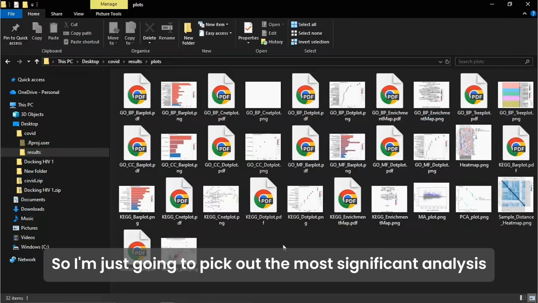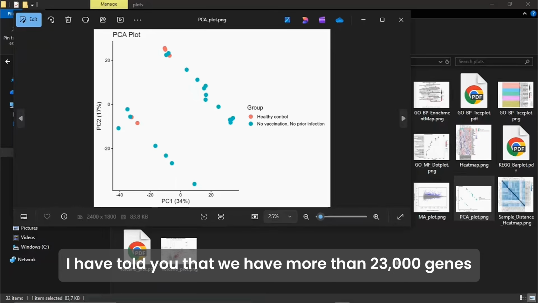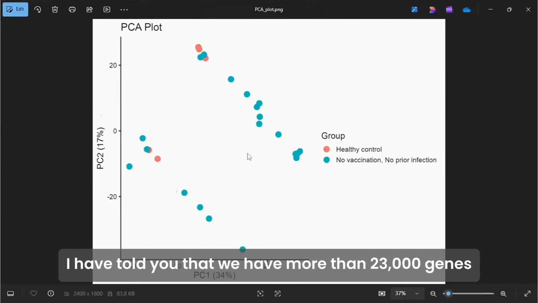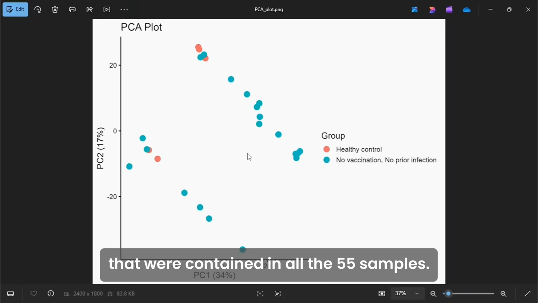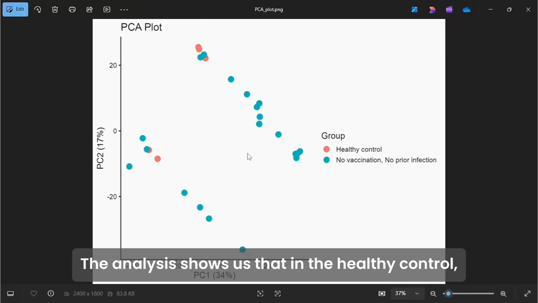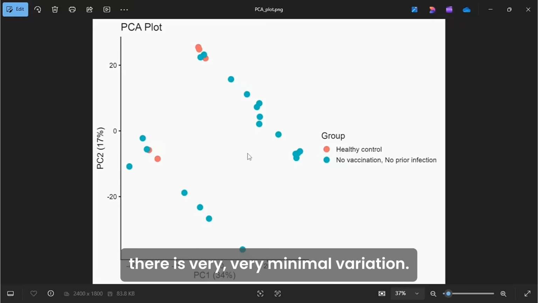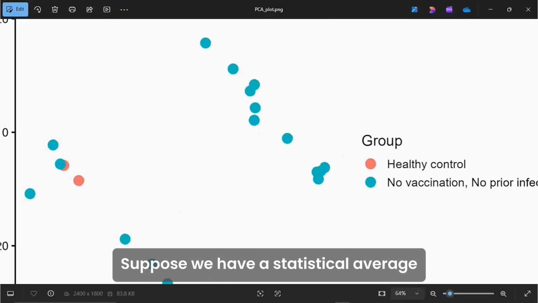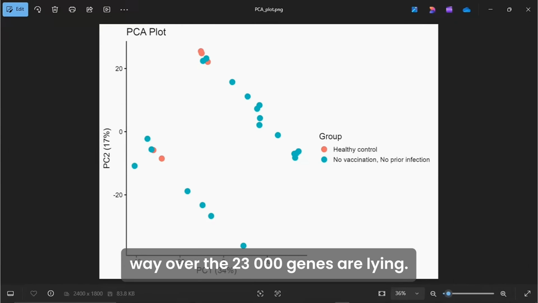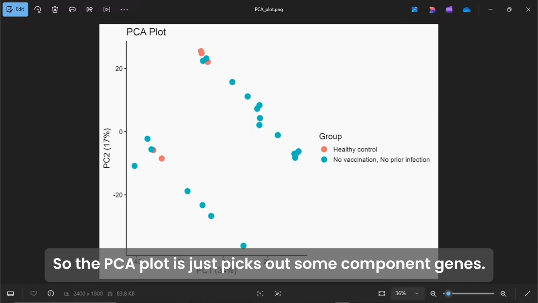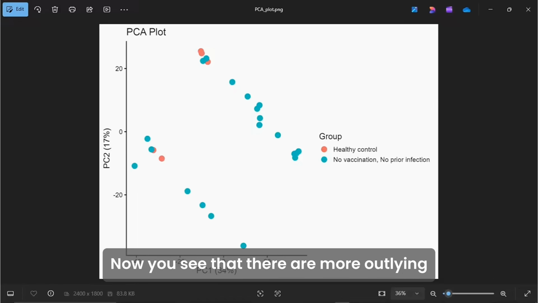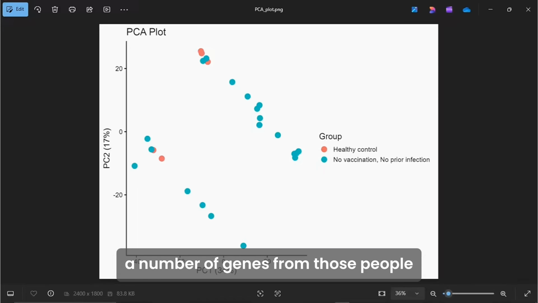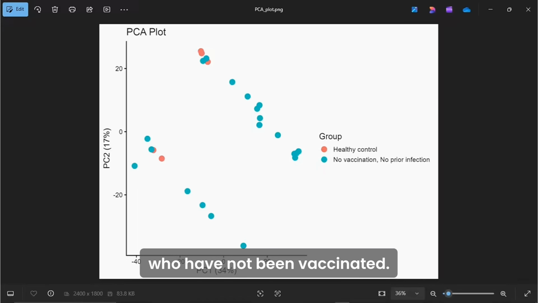The very first file that I am very much interested in talking about is the principal component analysis plot. Earlier I told you that we have more than 23,000 genes contained in all the 55 samples. The analysis shows us that in the healthy control, there is very minimal variation. Suppose we have a statistical average where all the 23,000 genes are lying. The PCA plot just picks out some component genes. Now you see that there are more outlying genes from those people who have not been vaccinated.